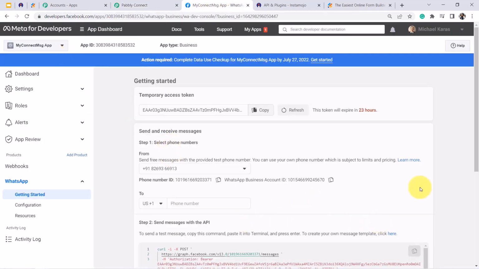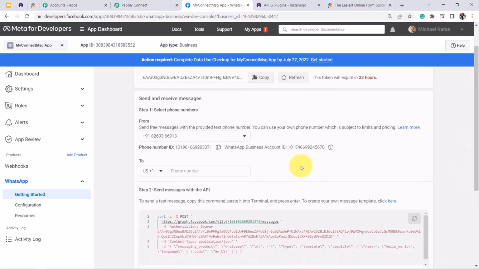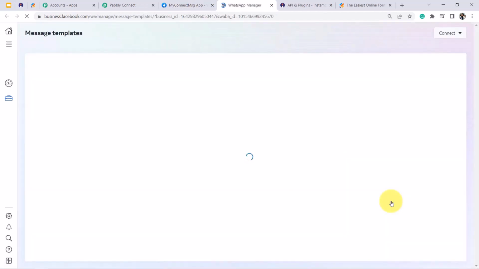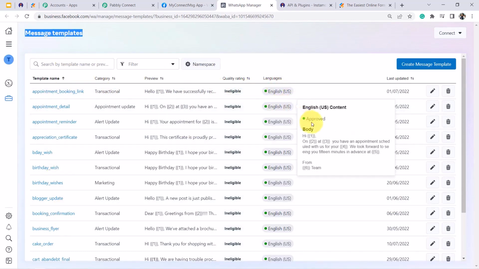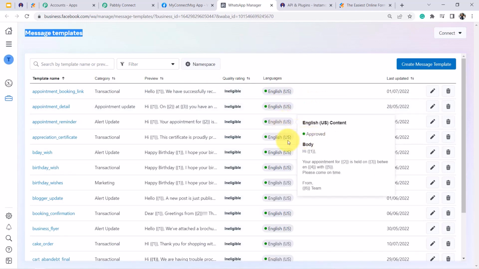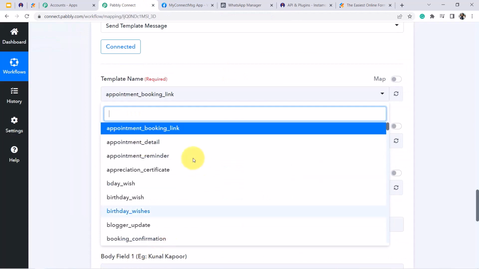You will find this template section here under step 2. You will find this blue link. Click on it. Click here. It is taking a little bit of time. You can see all the message templates are here and all of them are already approved. I have created them and already got them approved, okay? These are the templates which are actually visible here.